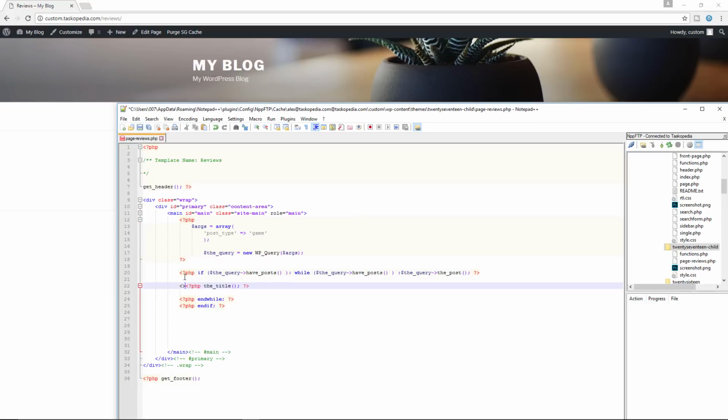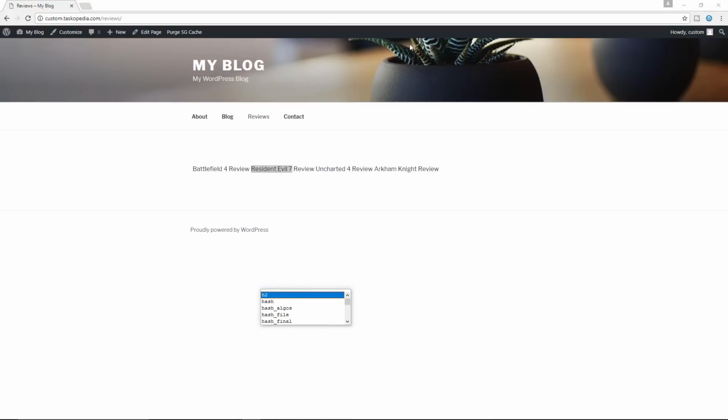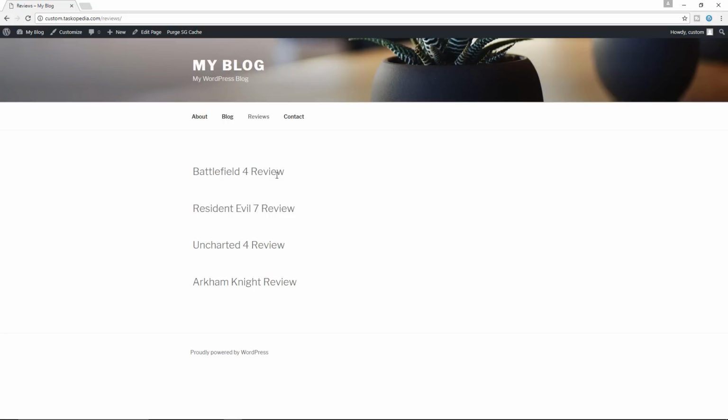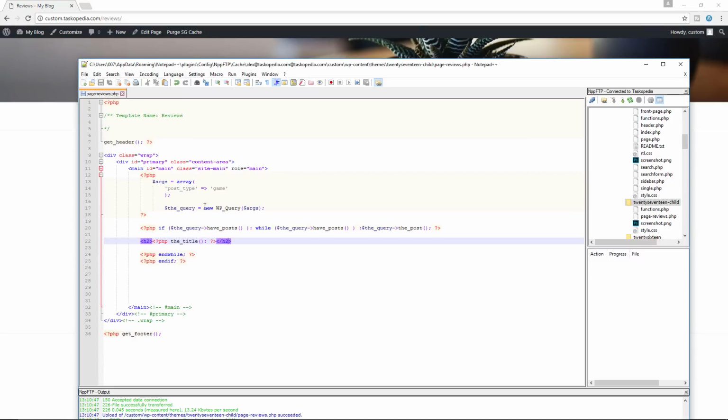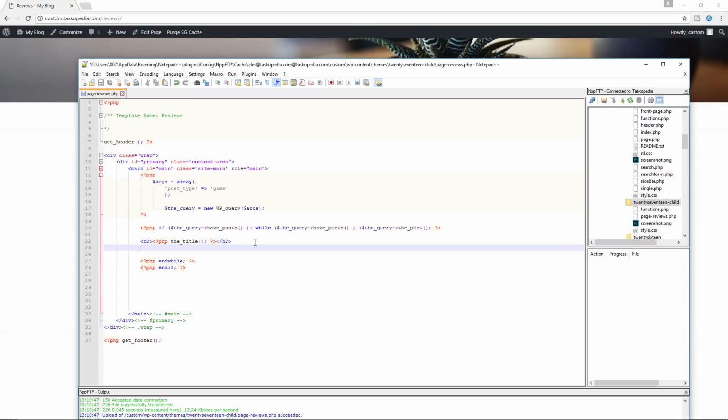I'm actually going to make this an H2. All right, let's make this an H2. Make that an H2. Let's save this. Let's go back in here and see how this looks like. Take a look at that. These are now all H2s. Awesome. Let's now display the featured images.